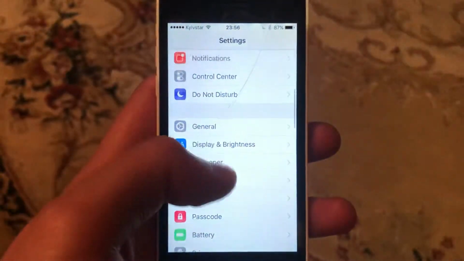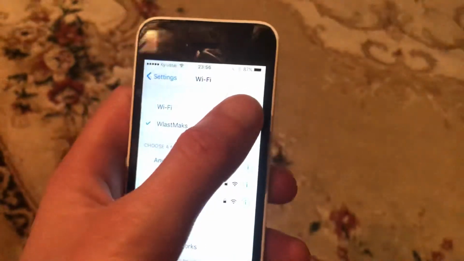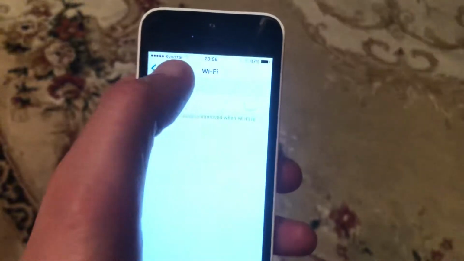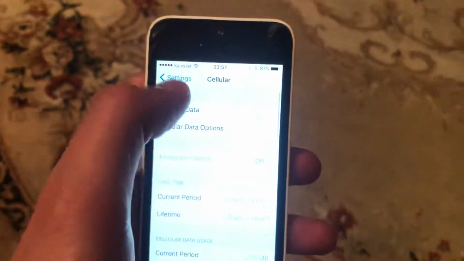So just go to the settings. In the settings you need to find Wi-Fi, so just open Wi-Fi, try to turn it off and turn it on again. After that you can try to open Cellular Data, and turn it off and turn it on again.